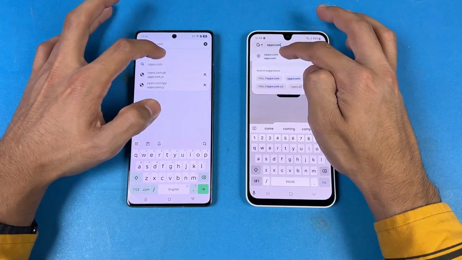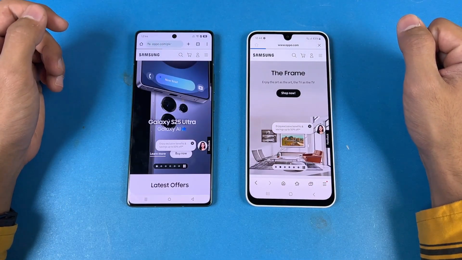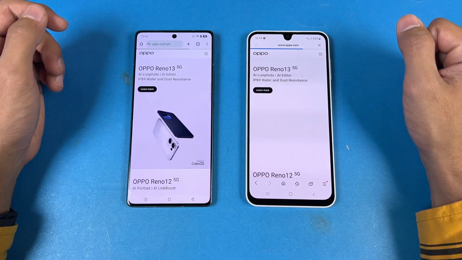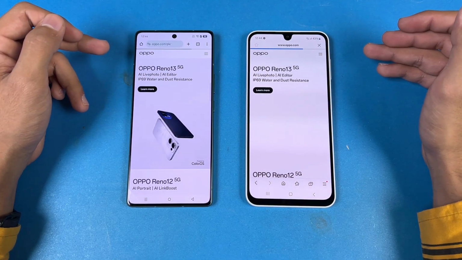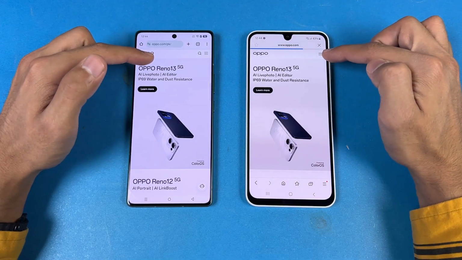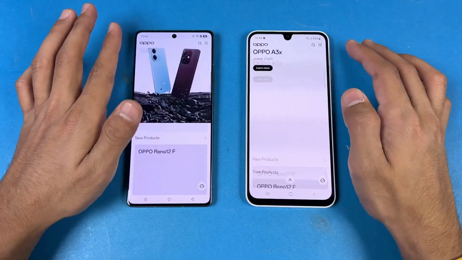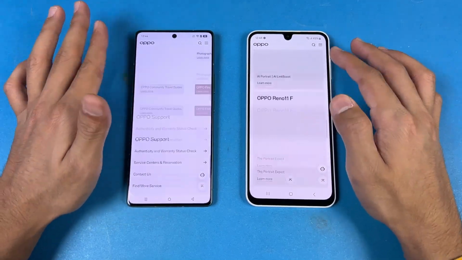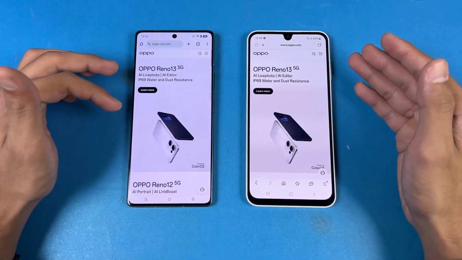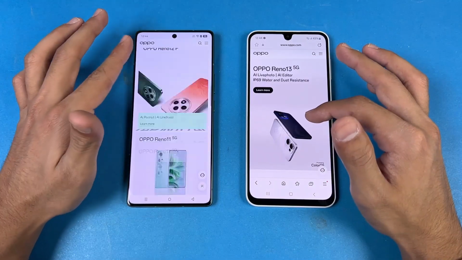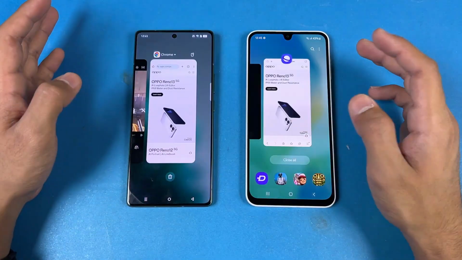Next on the list is Oppo.com, and Oppo.com is slightly quicker on the Infinix than on the Samsung. Let's see the loading. It finished first on the Infinix. The scrolling is once again really smooth on both phones. I did not see any lag with the Samsung at 90 Hz, but 144 Hz is buttery smooth on the Infinix.